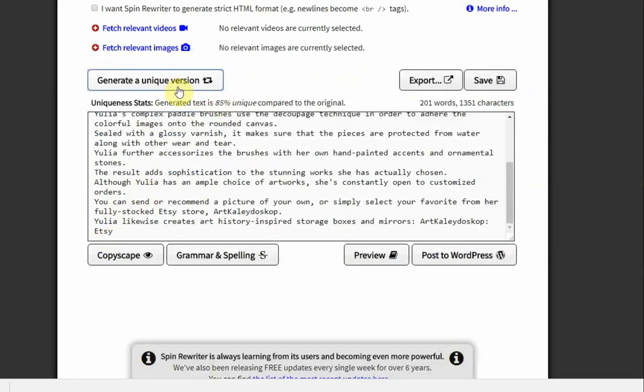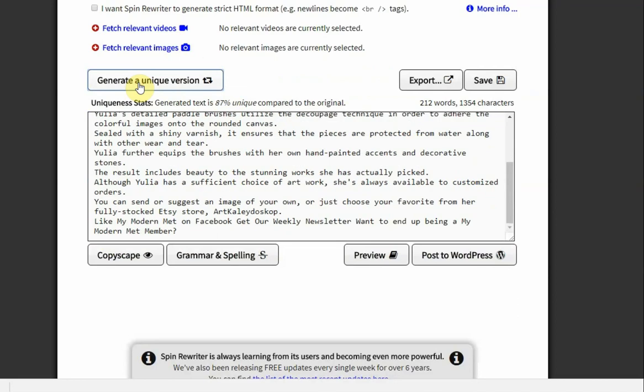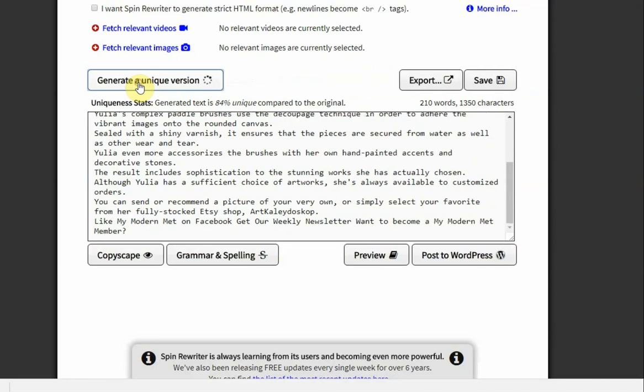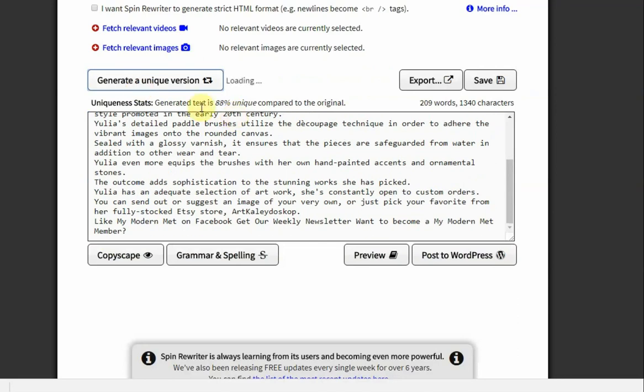And that's 85% unique. Let's see if I can get more than 85. I keep clicking generate unique version. 87. That's not too bad. 84, 84, 84, 83. 88. Ooh, I better keep that 88% unique. You know what? It really doesn't matter. It's just 1%, 2%. But I'm just showing you that, if you're concerned about that.